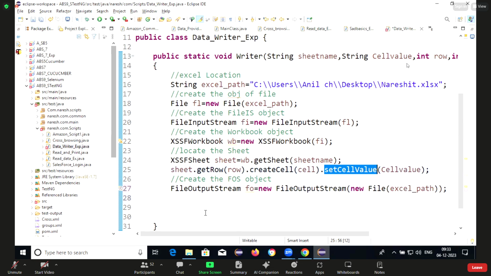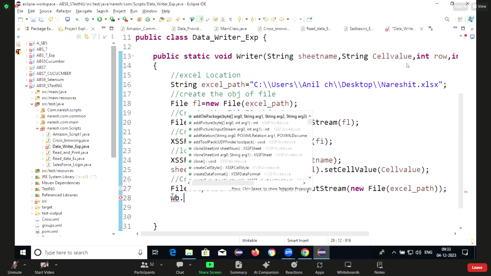After that, once I set the data, I want to get the data through the output stream, from the Excel sheet file. This is the process. If you are unable to understand, please ask me, guys. I will explain one more time. So I want to write data. Where do I need to write the data?